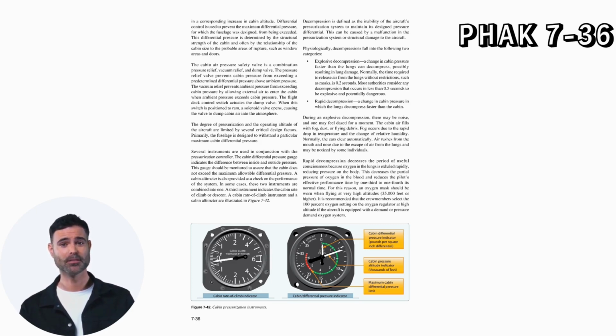Rapid decompression: a change in cabin pressure in which the lungs decompress faster than the cabin. During an explosive decompression, there may be noise, and one may feel dazed for a moment. The cabin air fills with fog, dust, or flying debris.